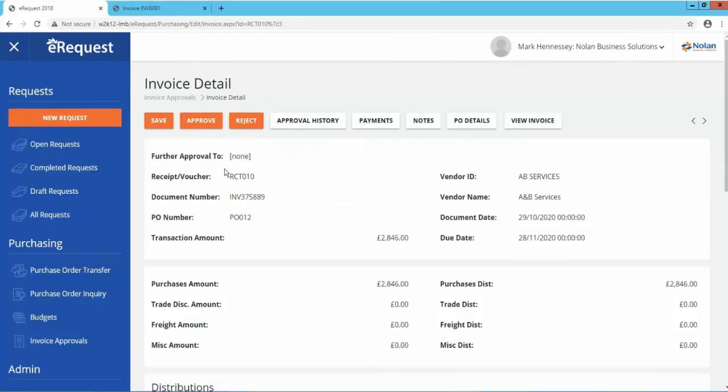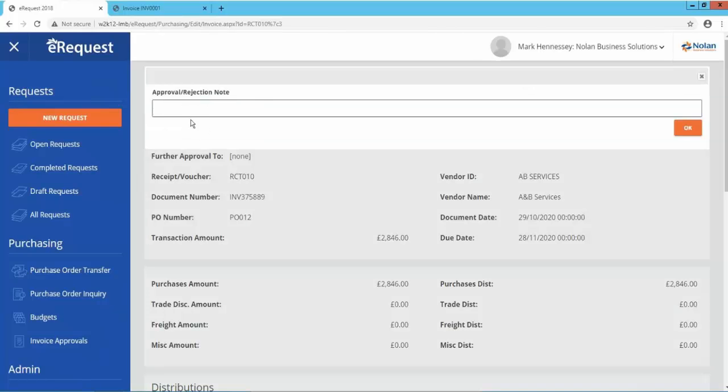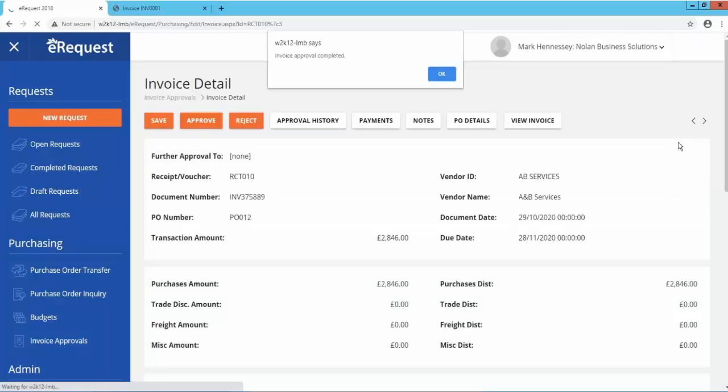And again, if Mark's happy with what he sees, he can click on the Approve button and do the final approval. Again, he can enter a message if he wishes. Okay, final approval for funds. And he'll say OK. So the message that pops up this time says that the invoice approval has been completed, which again is exactly what we would expect, because there's no need for it to be submitted any further up the hierarchy.